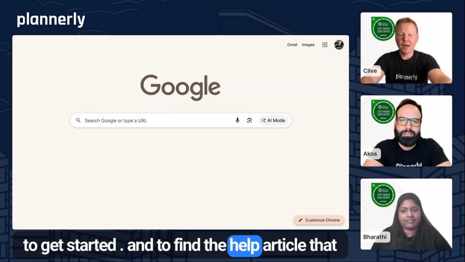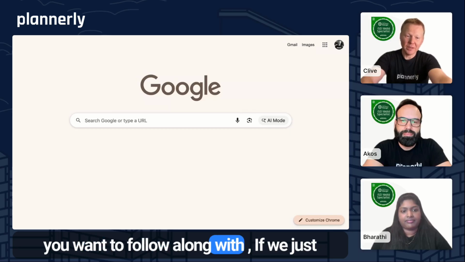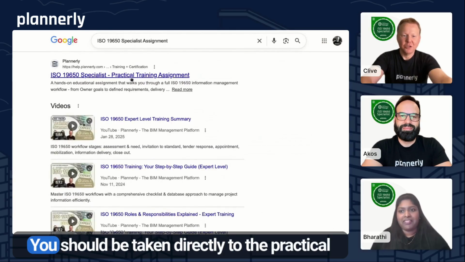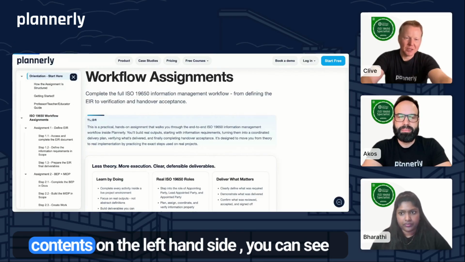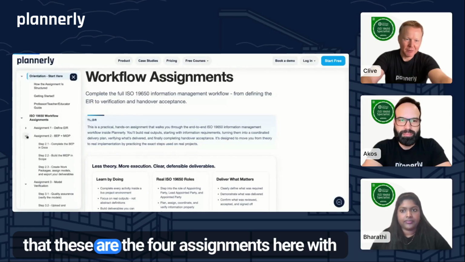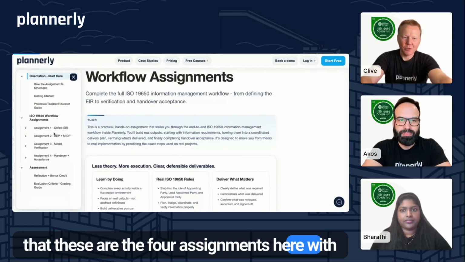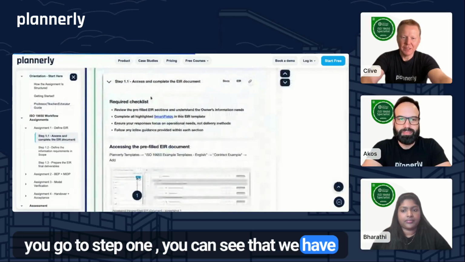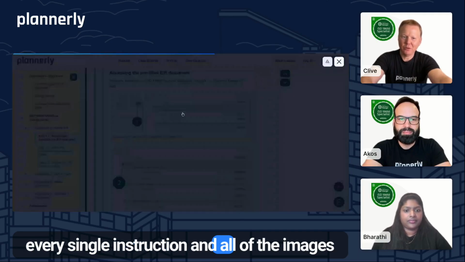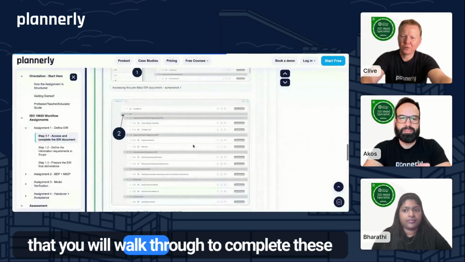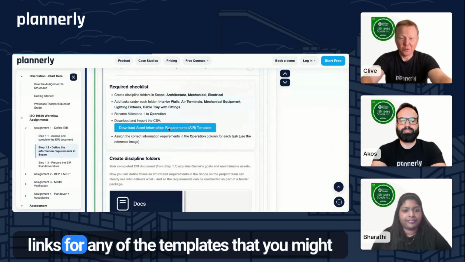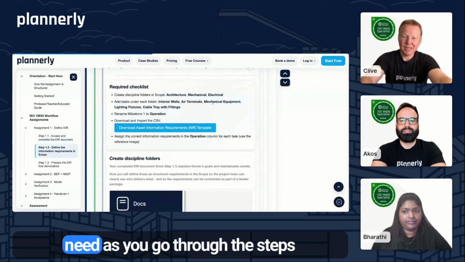And to find the help article that you want to follow along with, if we just search for ISO 19650 specialist assignment, you should be taken directly to the practical training assignment. And if you open the contents on the left-hand side, you can see that these are the 4 assignments here with all of the different steps inside of them. So as you go to step 1, you can see that we have every single instruction and all of the images that you will walk through to complete these steps one by one. Even all of the download links for any of the templates that you might need as you go through the steps.